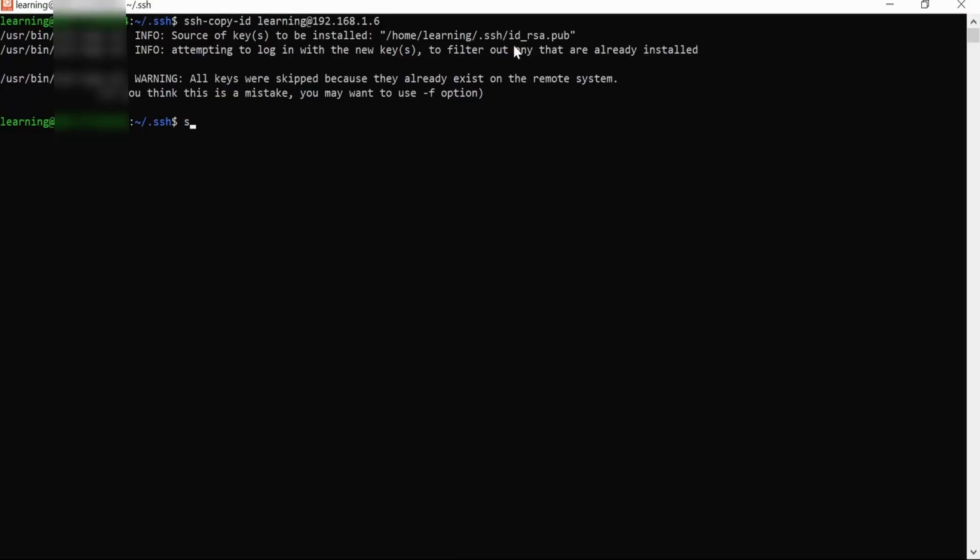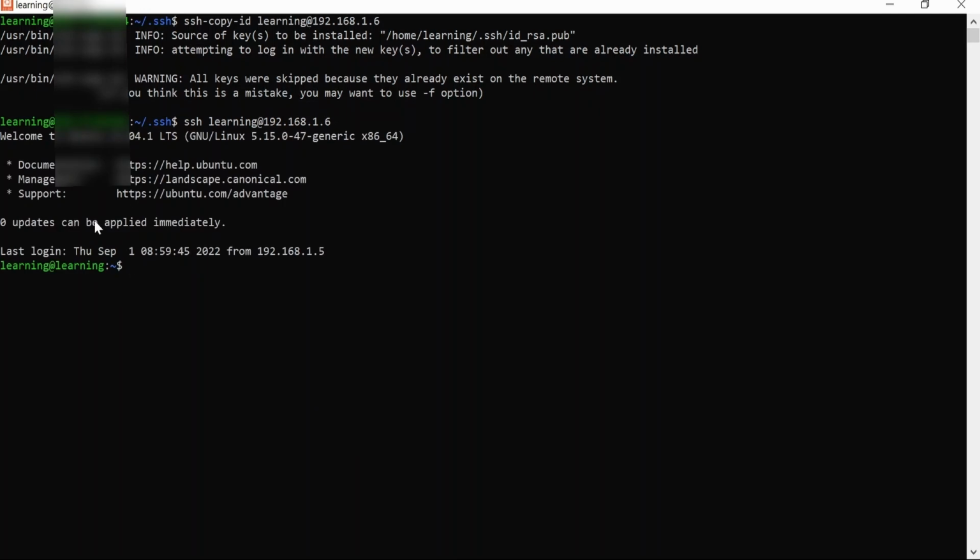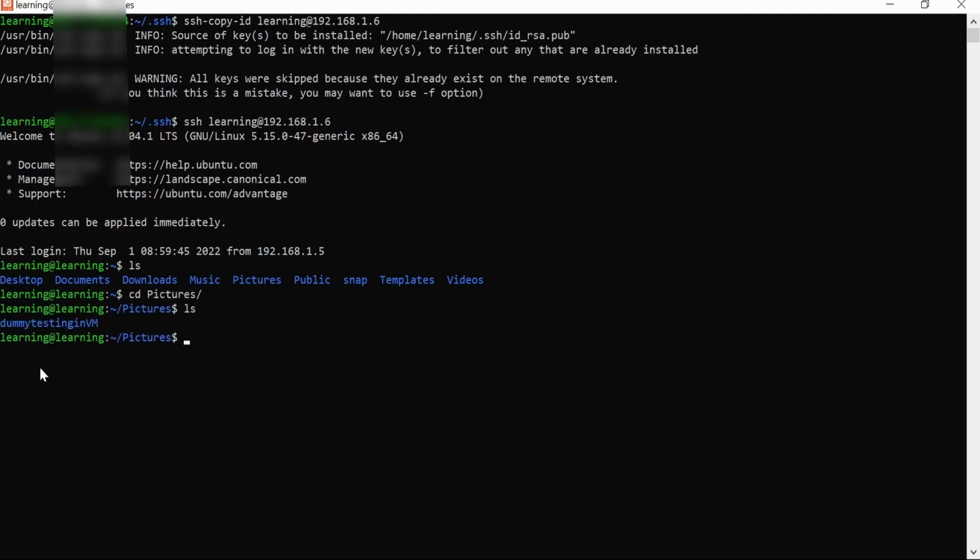Now next step is we need to use the SSH command to get into this server. For that we will use the normal command, but this time we shouldn't get the prompt to enter the password. Click on enter. As you can see, we have logged into the server with this command directly. We didn't get the prompt to enter the password. Now let me check the folders within this server with ls. Also we'll navigate to pictures and check the folder we had created, that is dummy test VM.